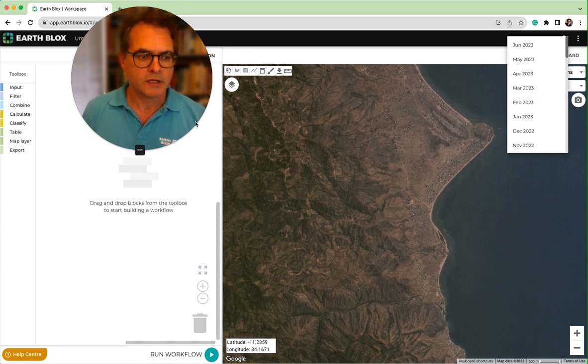Now, one of the things that we're going to look at in the next video is how to actually export images or geotiffs from the results that you get on the map.